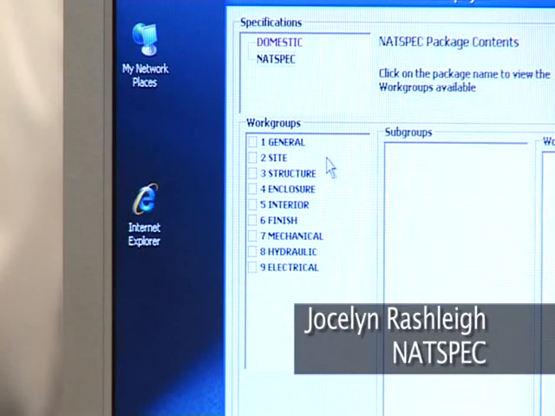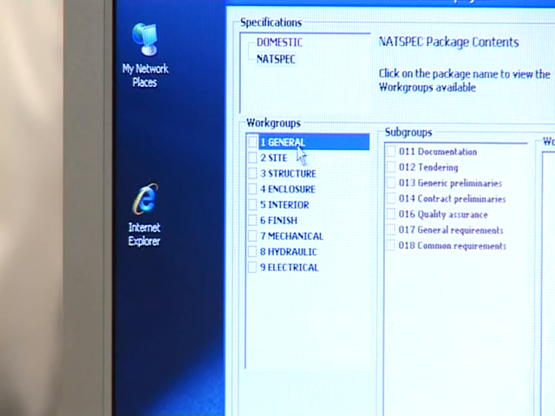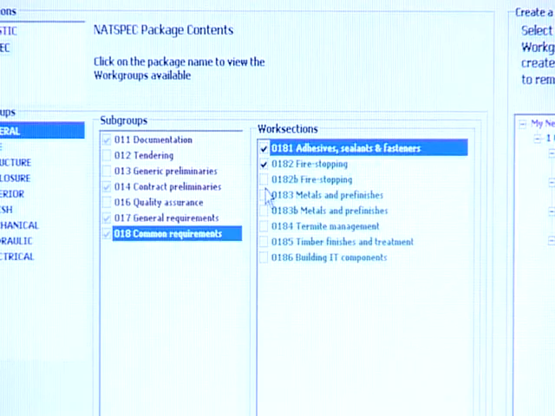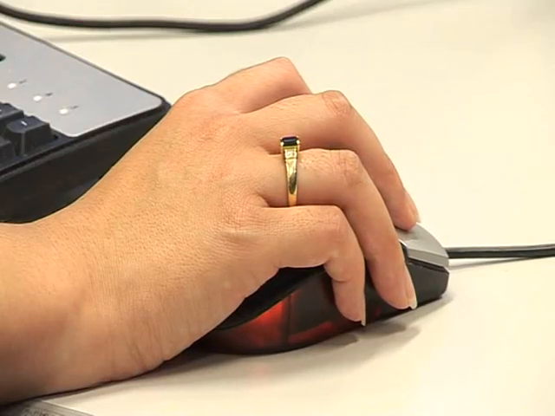This is the SPECbuilder Pro main menu. Basically all you do is you go through and click on the work sections that you want to have in your project. And on the right hand side here you can see all the selections that you've made, and then I click on Save Project.